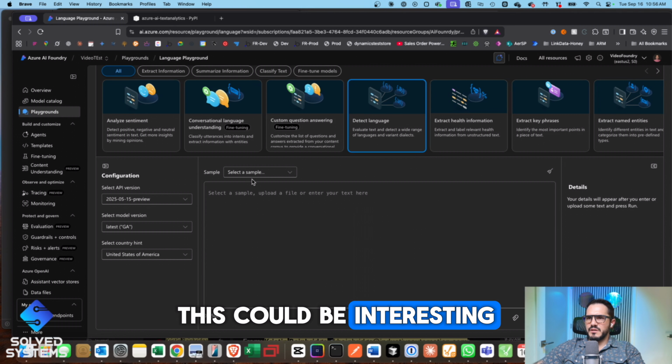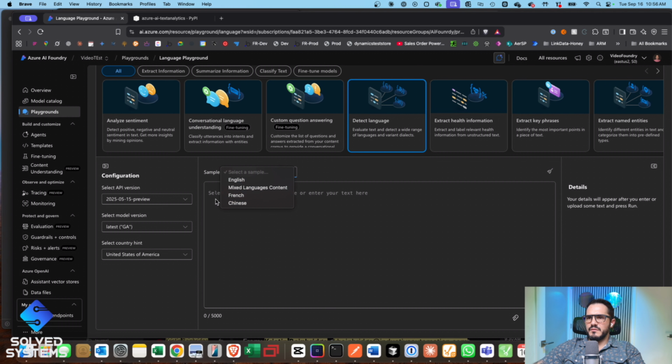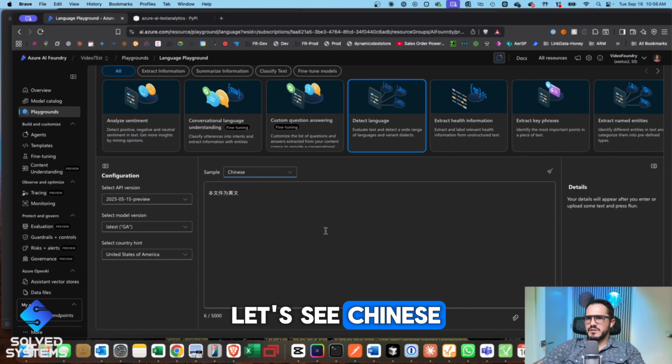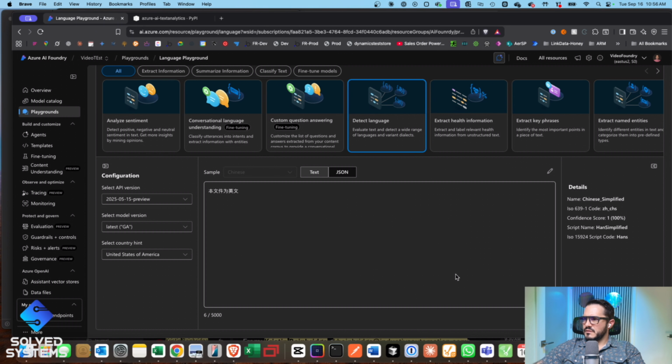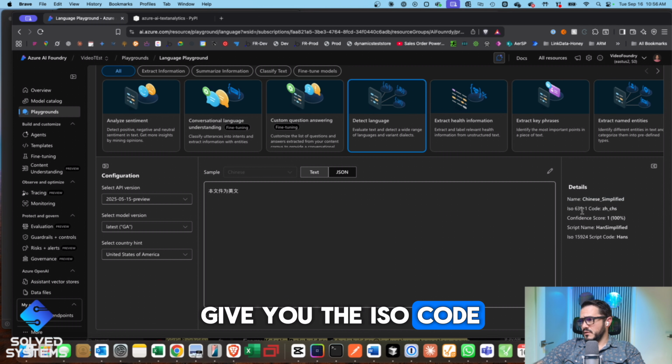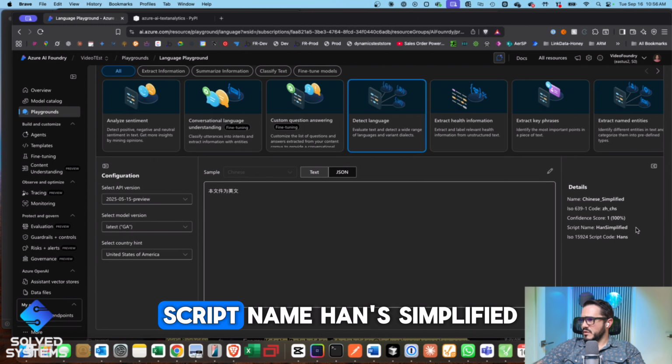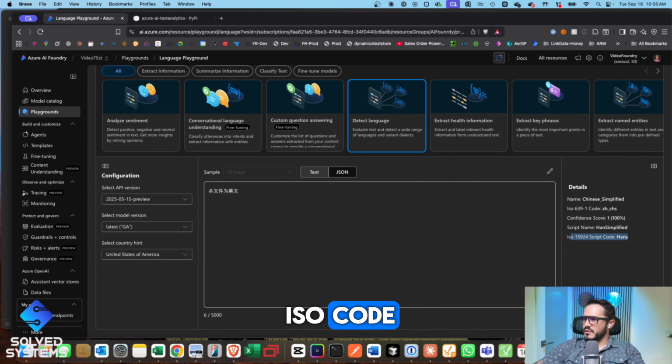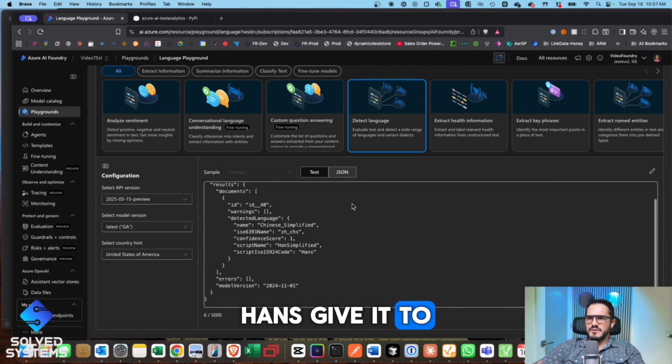This could be interesting. Let's see, Chinese. Okay, so this will give you the ISO code, which is pretty interesting. Script name, Hans simplified. ISO code, Hans. It gives it to you in JSON.